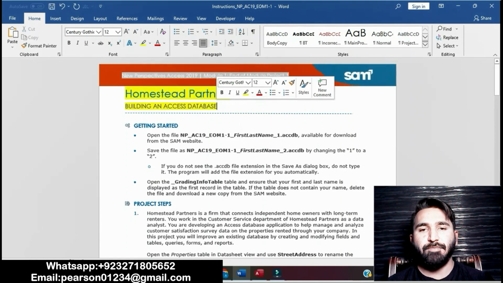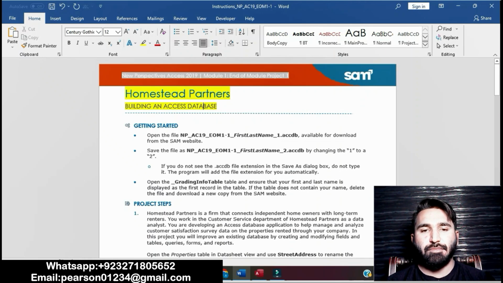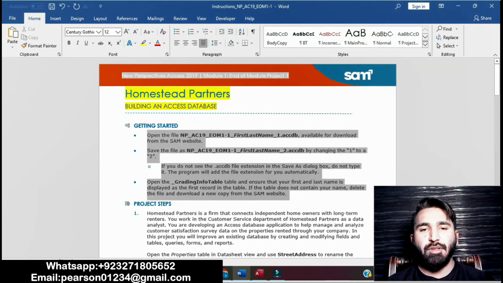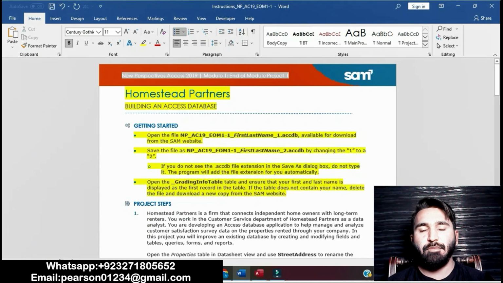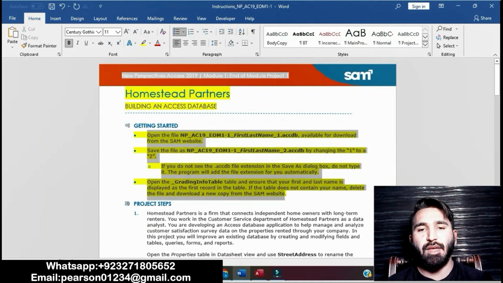Okay, you can see this. You can see your project description to get an idea about your project. Open the file. Basically, in this step we will have to download the Access file from the SAM website. You can download your Access file from your SAM website.